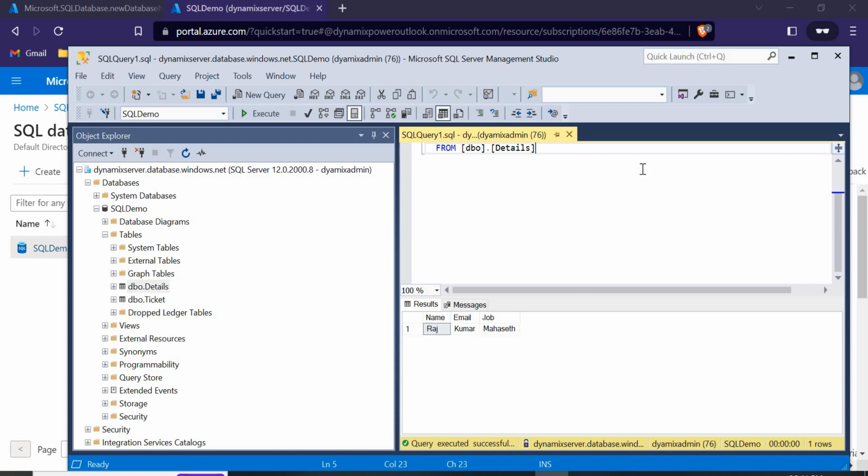In the next video I'm going to tell you how we are going to use this SQL database from Azure to connect with a Microsoft Dynamics 365 virtual entity. So more in the next part. Bye.